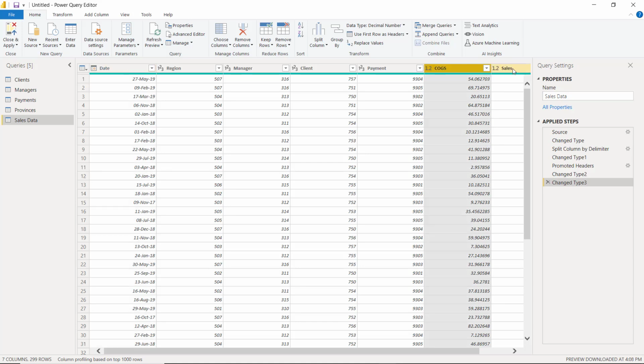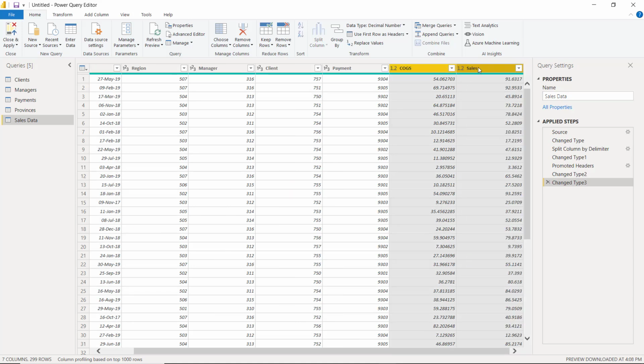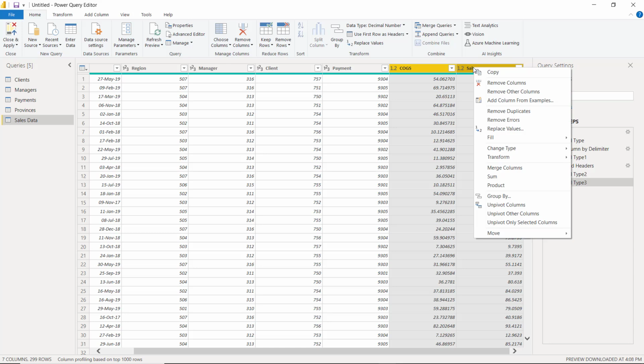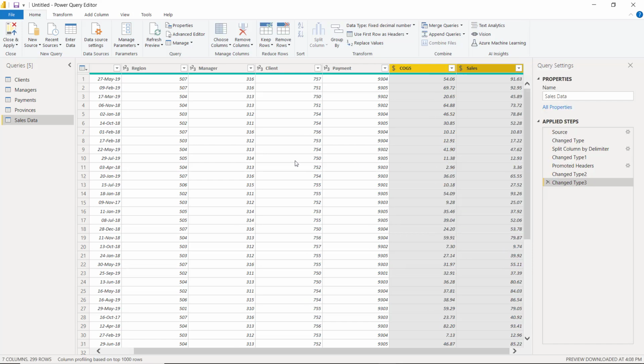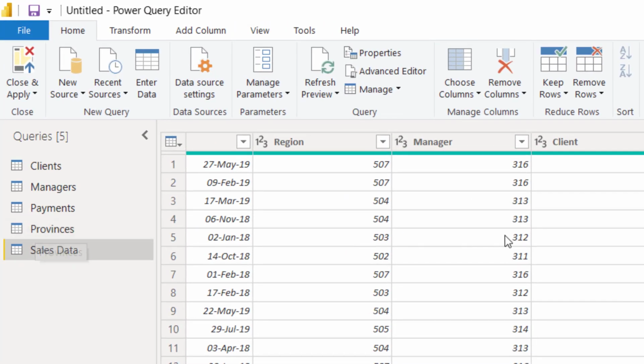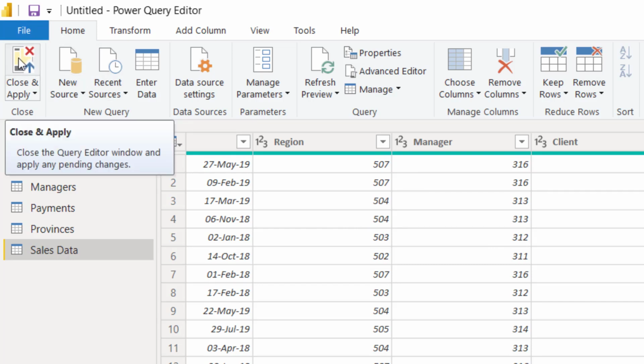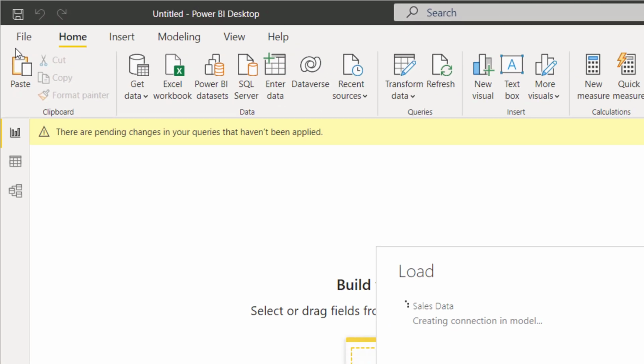Finally, for the cost of goods sold and sales, I press the Shift key, and I want to format these two columns. I right-click and select Change Type and select Fixed Decimal Number, which means a currency formatting, and I can see the $ sign appearing here. Now I can send this data back to Power BI Desktop by clicking on the left side of the Home tab. I click on Close and Apply.